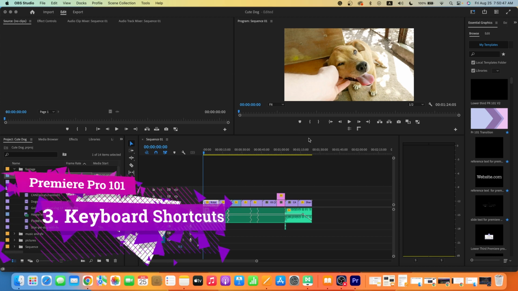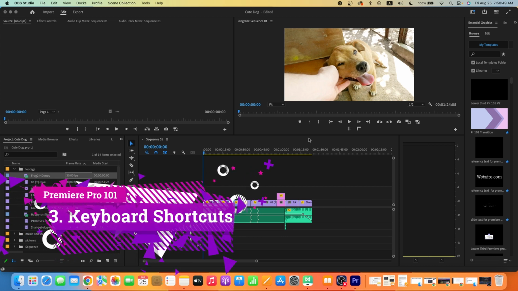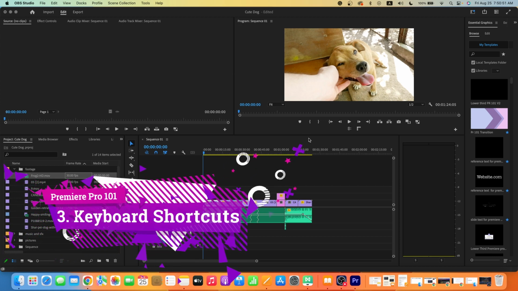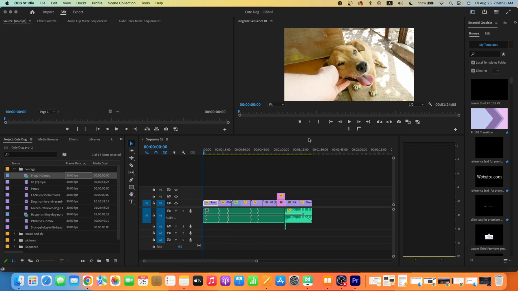Hi guys, today we are going to dive into learning keyboard shortcuts for Premiere Pro. As I was learning about Premiere Pro, I noticed that some shortcuts are used a lot, while others aren't. In this session, I have put together the most helpful shortcuts. We will also talk about the timeline panel and how it works.